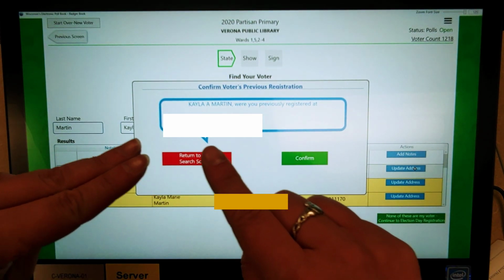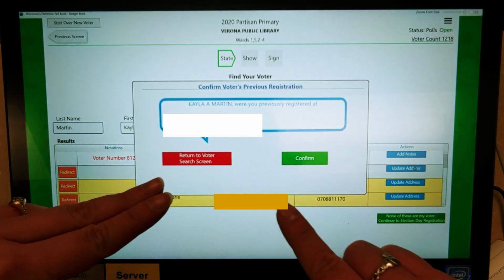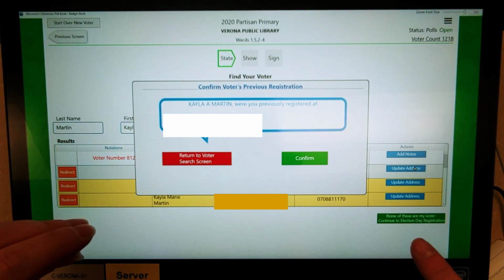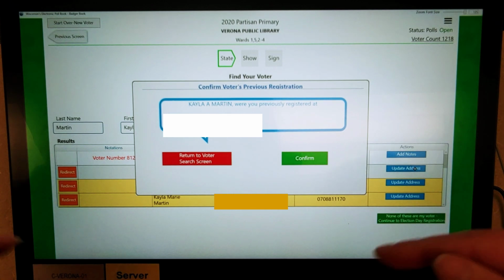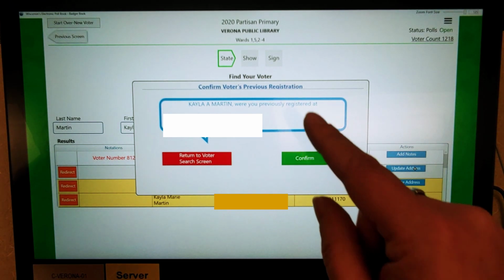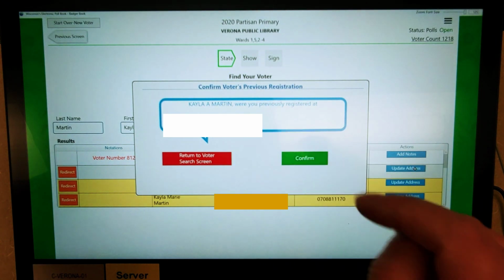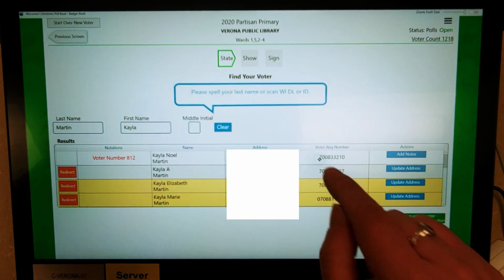If it's not them, you will hit this one. And then you'll go down here to this button. It says none of these are my voter. Then you will click that and it will bring you to registration. But this person is the person I'm looking for, so I will hit confirm.